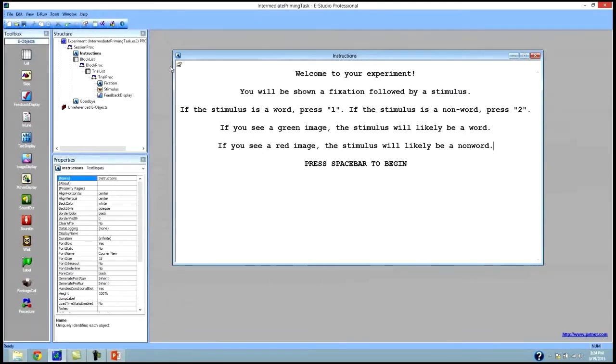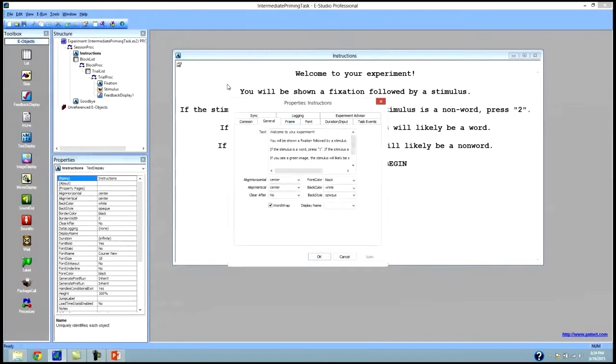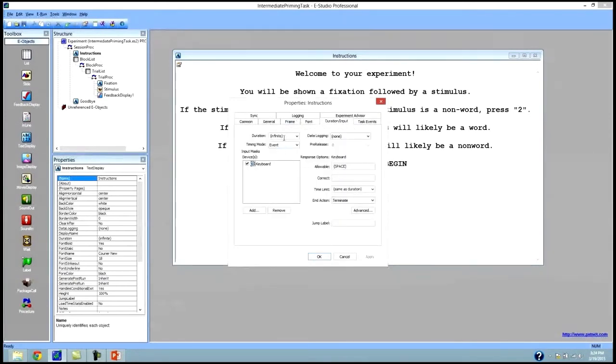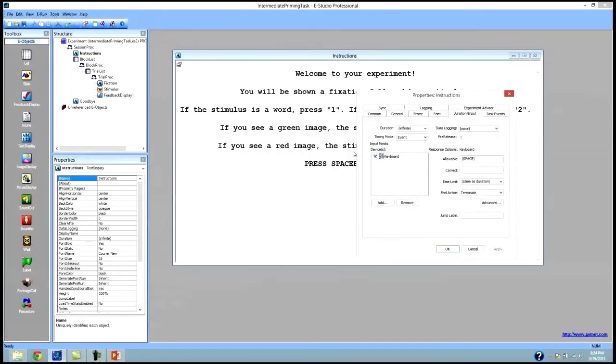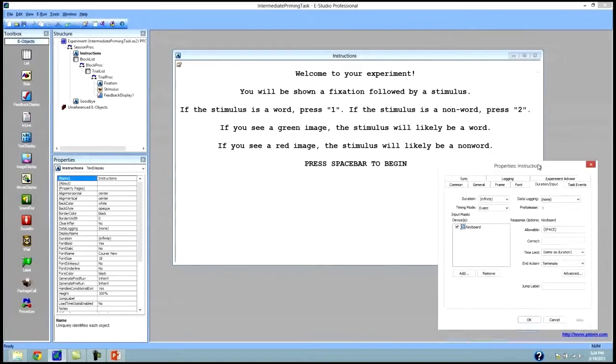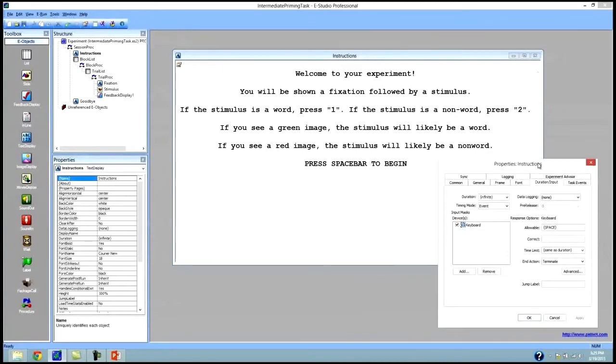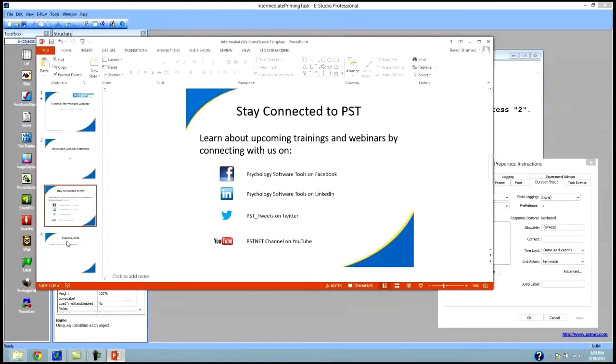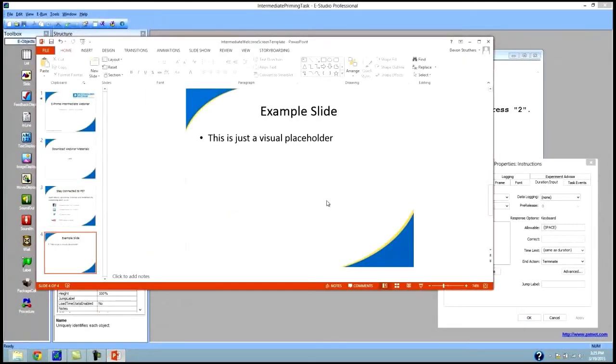up the prime. So let's go ahead and click on Properties Pages, and click on Duration Input. I'm doing this just to verify that the timing is exactly what I want. So the duration is set to infinite, and the keyboard allowable is set to space. This means that this instruction screen is going to stay on the screen as long as participants need it to. So at this point, if you would like to catch up, please feel free to pause this recording now and do exactly what I had done. This demonstrates how to edit a text display object and verify properties on a Duration Input tab.